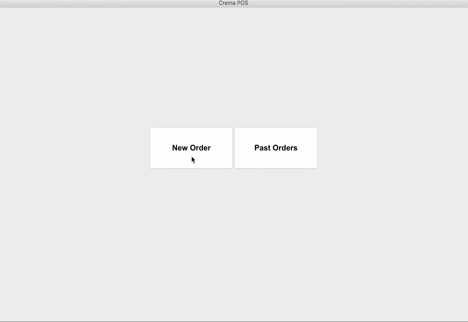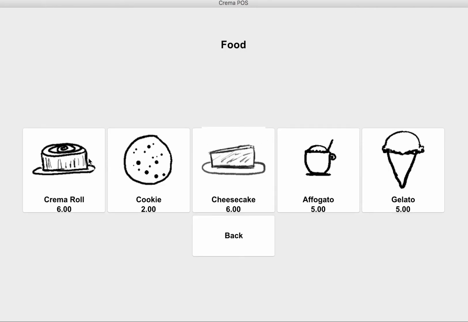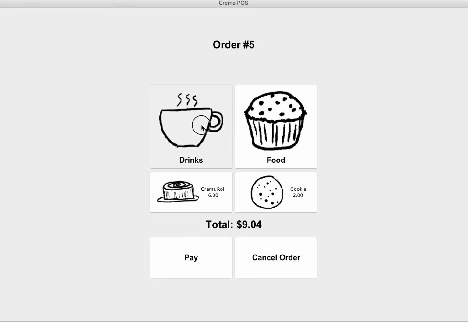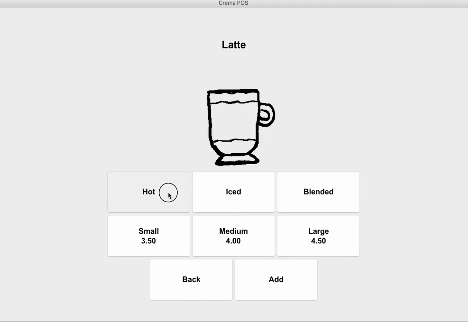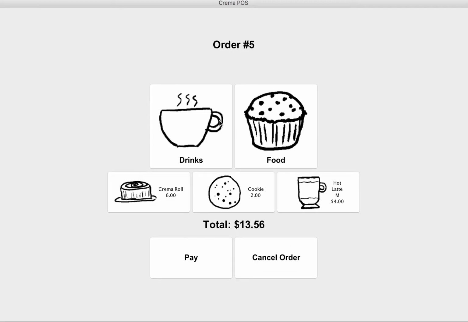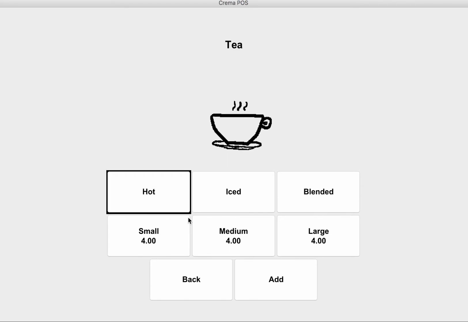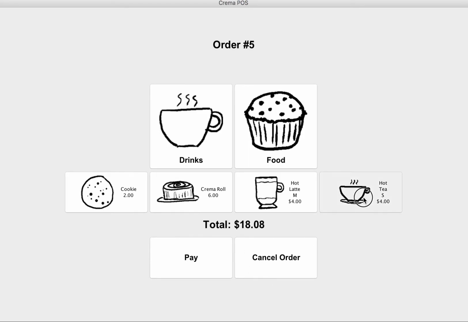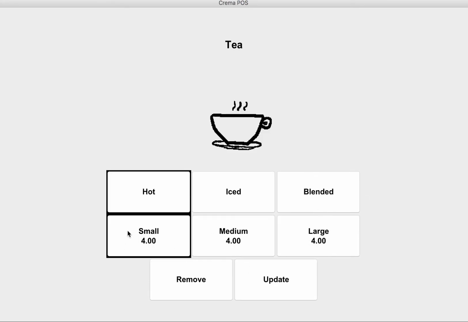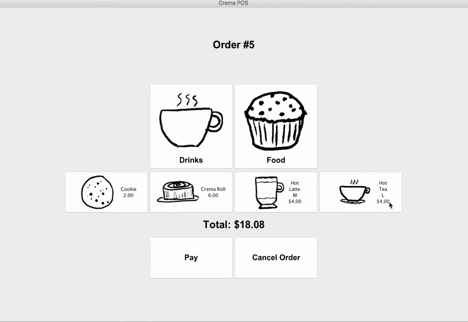Let's show you what a credit or gift card payment will look like. Let's add some food here. Let's add some drinks. Add a hot small tea. Don't know why you'd pick a small because they're all the same price. Let's go with large. See, quick and easy update. You just click the icon and update it. Alright, that's good. Let's pay.